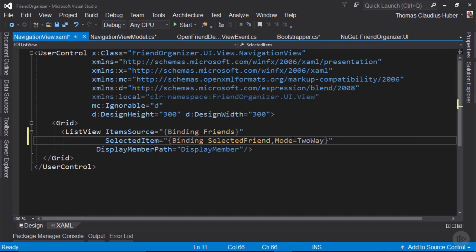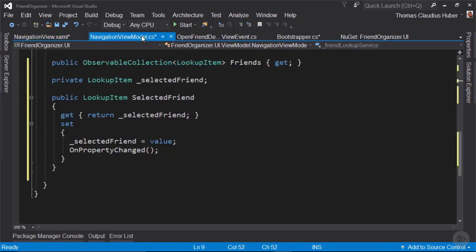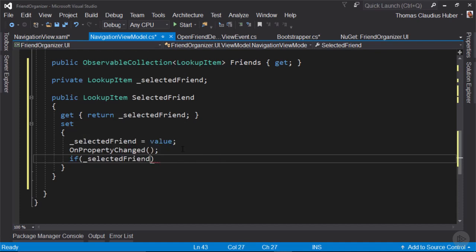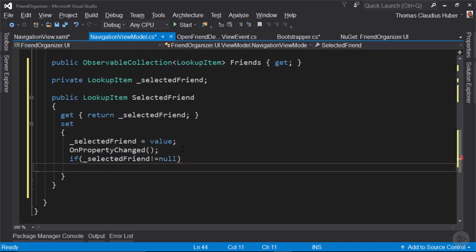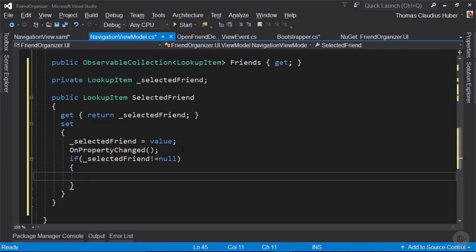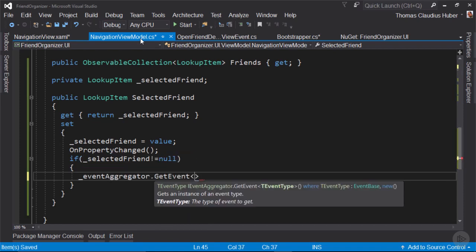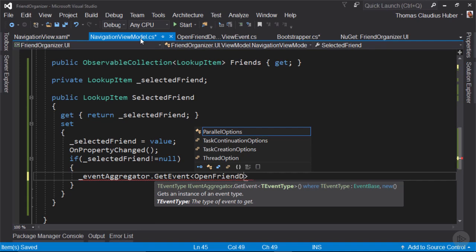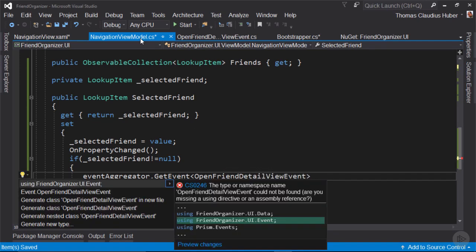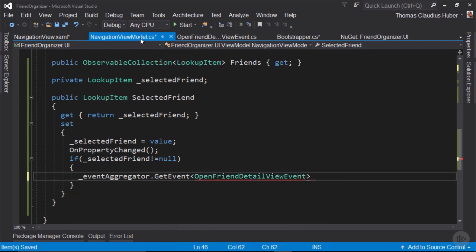Now we can care about the actual logic that we want to implement. We want to publish the Open Friend Detail View event when a friend is selected. So here we just check if the selected friend is not null, then we publish the event. We grab the event aggregator and call its generic GetEvent method with the Open Friend Detail View event. We need a using directive for FriendOrganizer.UI.Event.